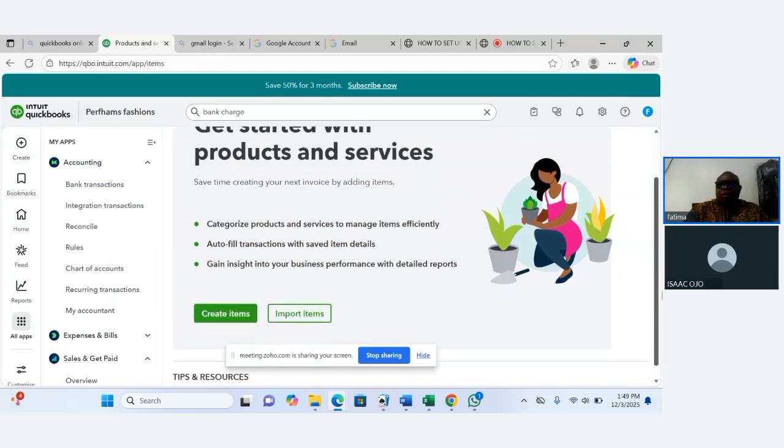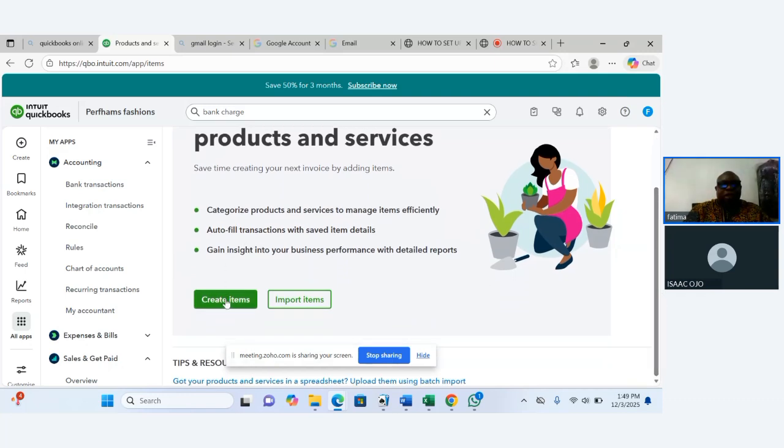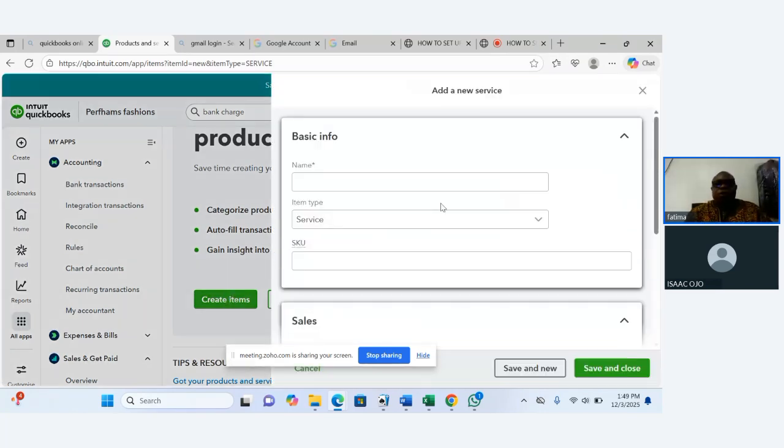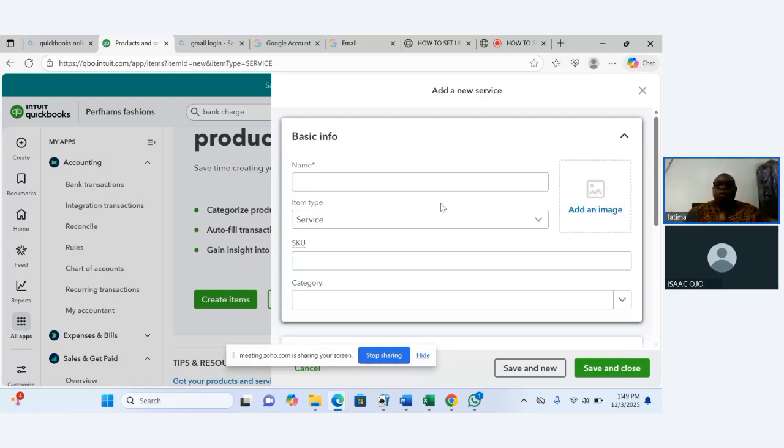So now you come to create items. Click on create items. This is where my mouse is. I'll click on it, it's coming. So in doing so, then the display, the window where you are to enter the product information will appear. So this is where you will create the items.